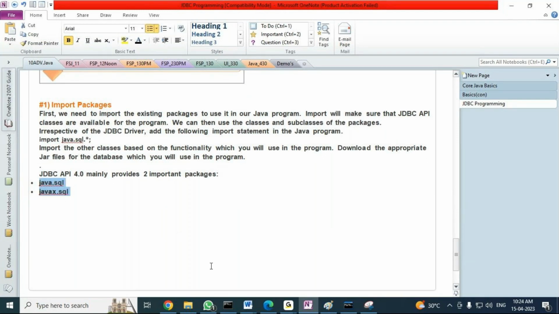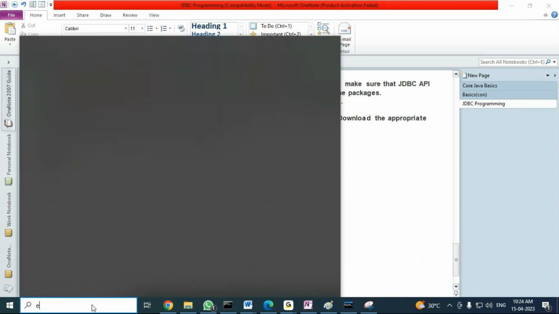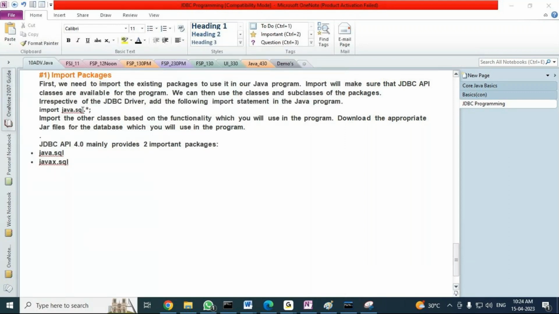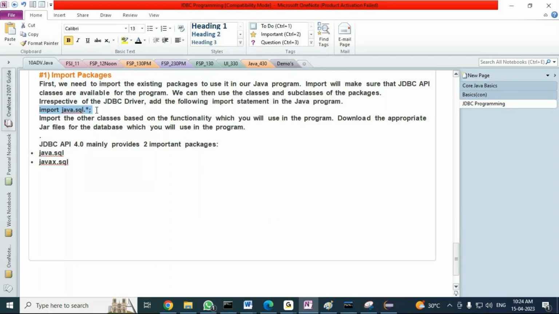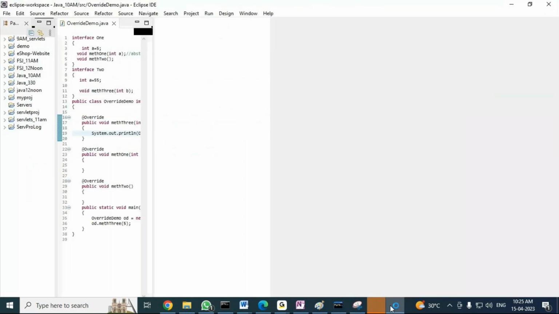First of all, let me go to Eclipse so that we can go through each and every step. How to do this? By just saying import. Now there is one more important step to be done: download the appropriate jar files. The jar files are also required for this. What are the jar files that are required? I'll tell you.